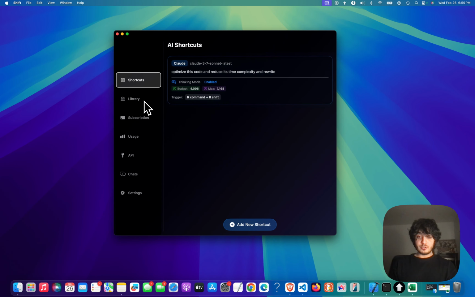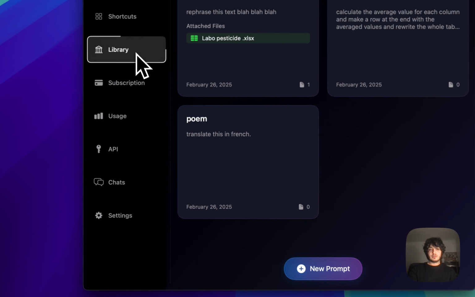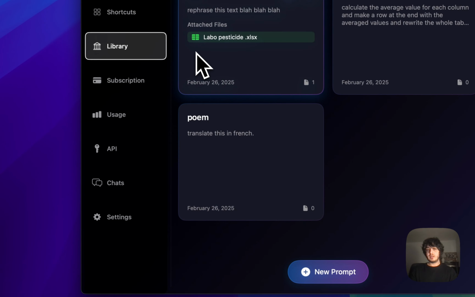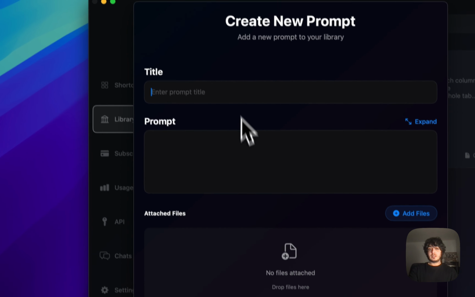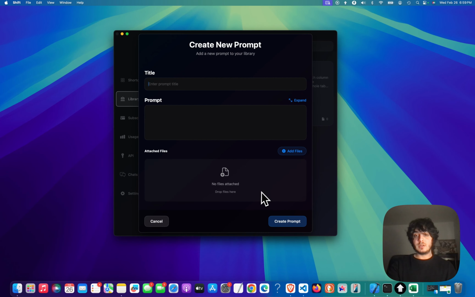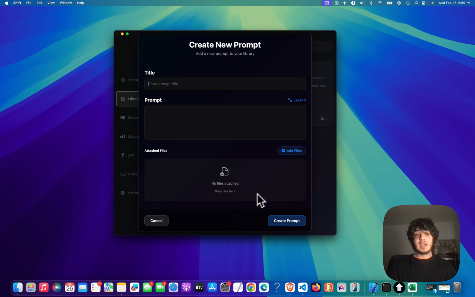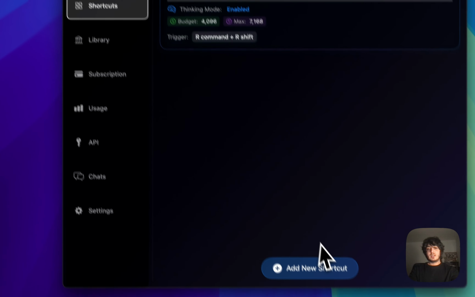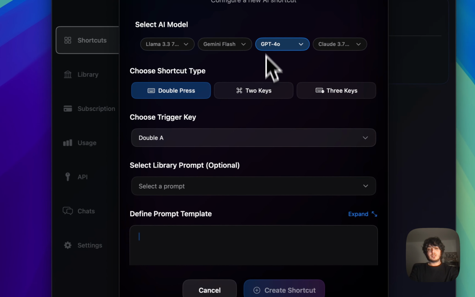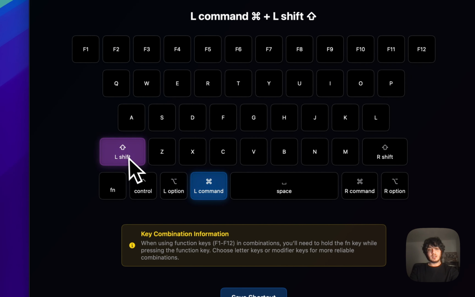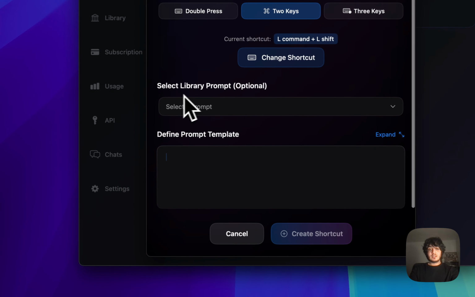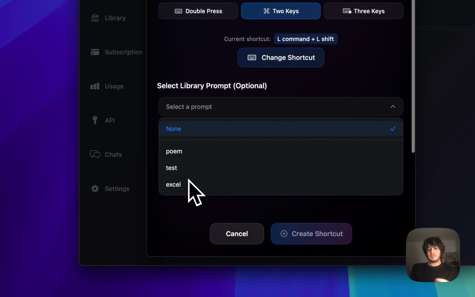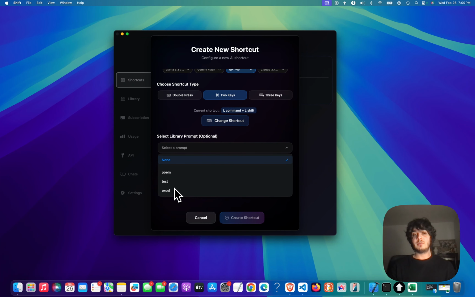If your prompts are very long and specialized, there's a center for all the prompts called Library, where you can give it a title, write your very specialized prompts, and add documents. The text is extracted automatically, you can sort them however you want, and then you can reuse them in here. For example, I can make another shortcut with L Command or L Shift, and here there's a select library prompt option where you can see all the titles. So now you don't have to copy and paste anymore. It's a hub for prompts that you can reuse, edit, and place in different combinations.